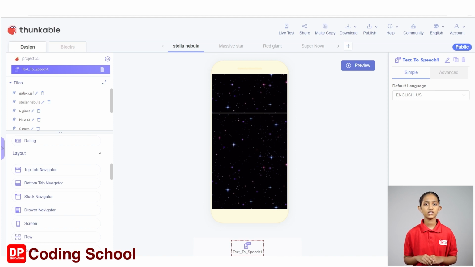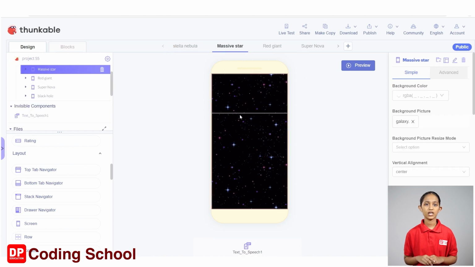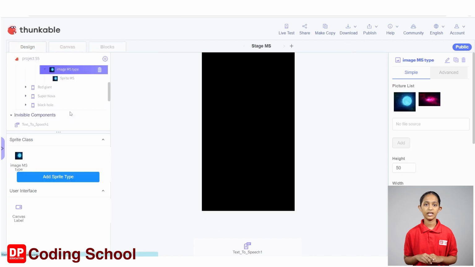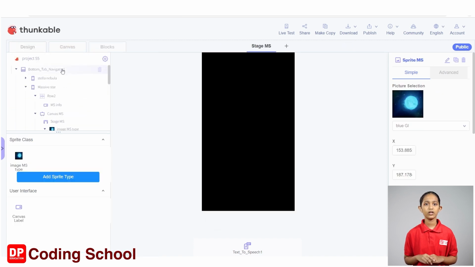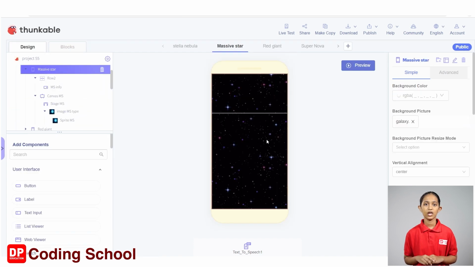When you click on this sprite, the facts about the massive star phase of the star's life cycle should be displayed in the MS Info label here. In that way, when you click on the sprite on the other screens, you need to display the information related to that stage in the label. Let's prepare the code now.